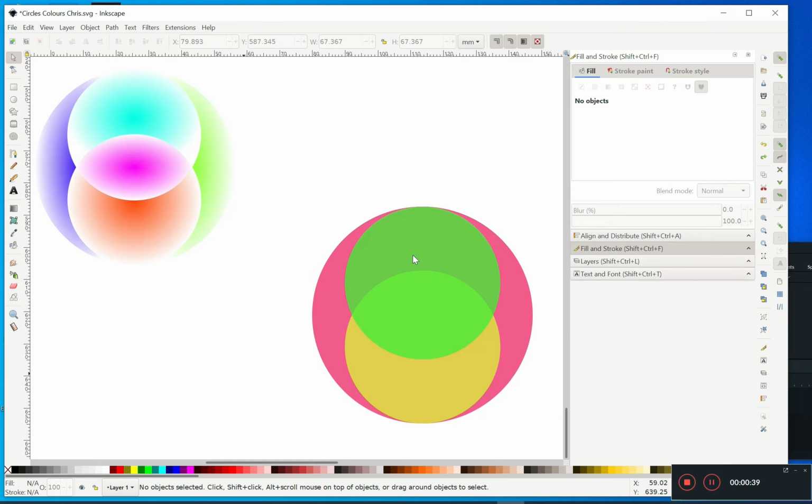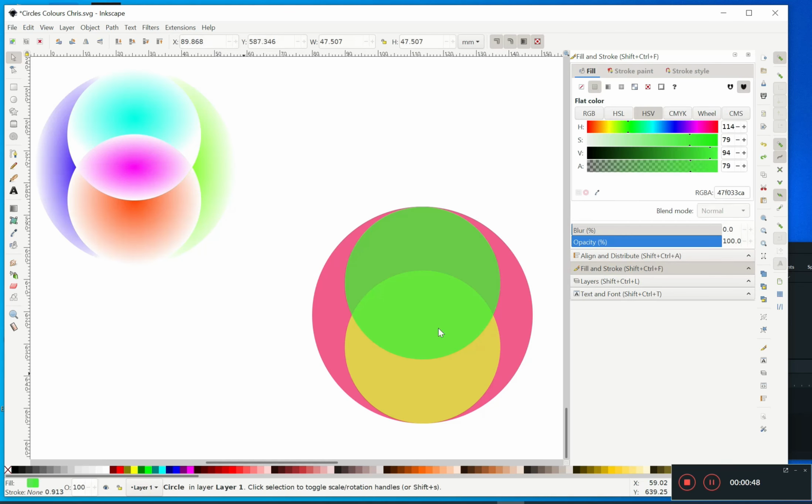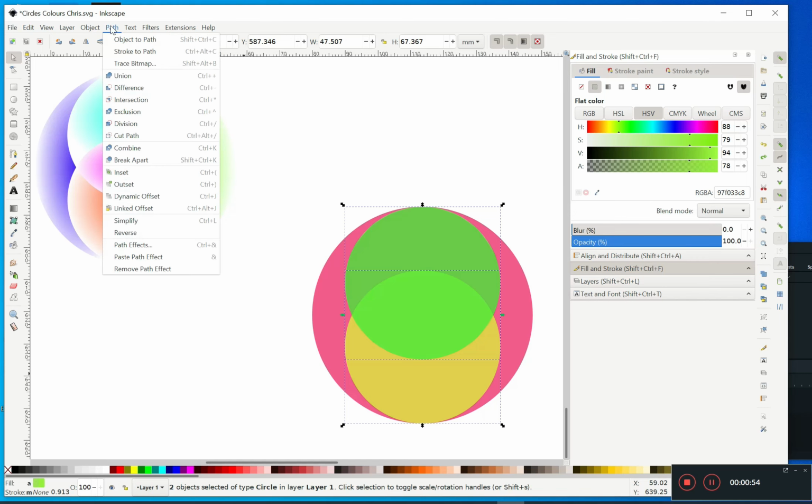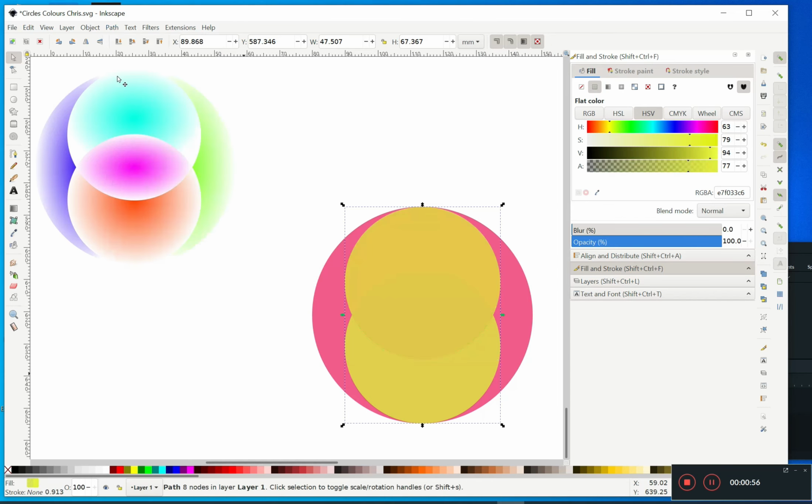So we go on and select both. Be careful, don't forget to select both. So we go here, we go to Shift, we select this, and then we select this, and then the next thing we have to do is go to path and union. Now you see they are united, they are one.